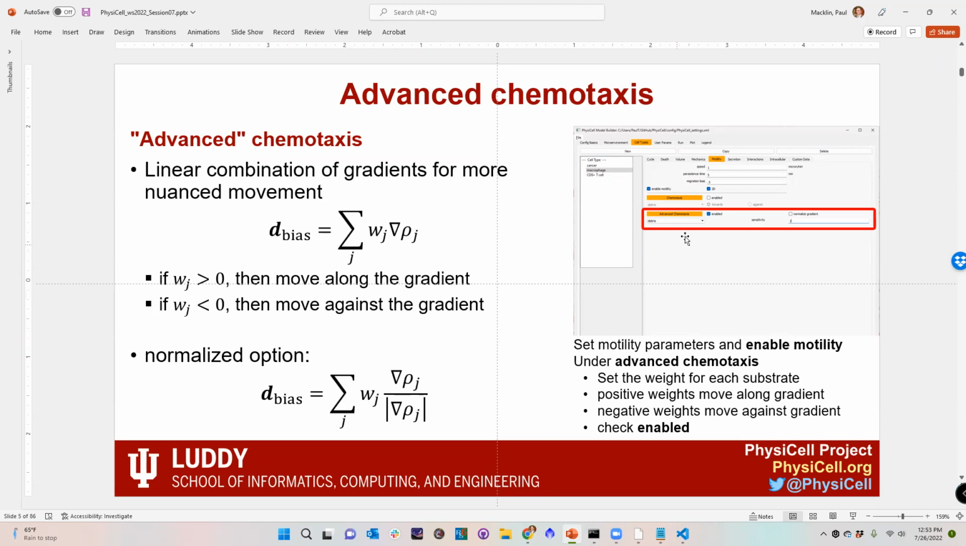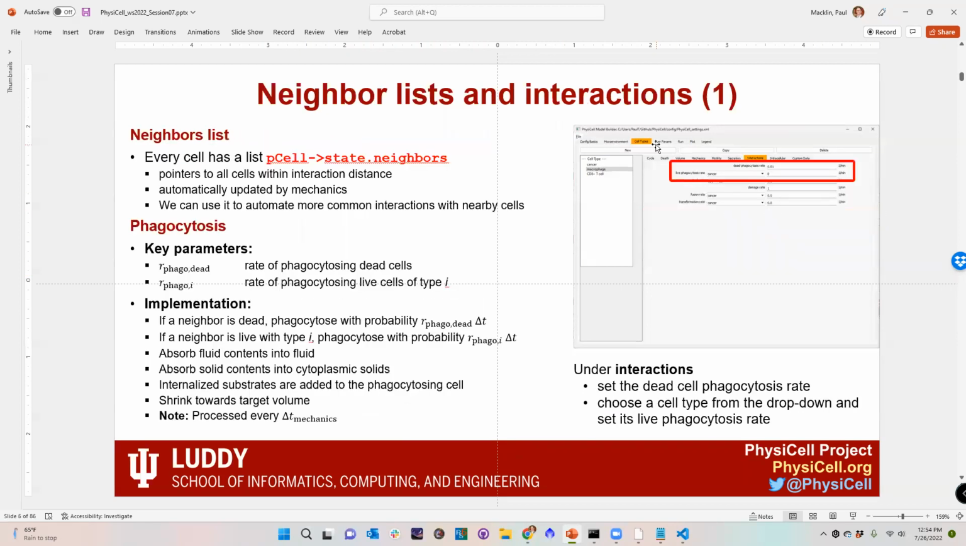The way you would do that is, instead of enabling chemotaxis, you check the box for advanced chemotaxis, and then you choose a substrate, such as debris, from your dropdown, and then say what its weight or its sensitivity is. Remember, those can be positive or negative. And then there's also an option to make it a linear combination of the normalized gradients. Sometimes you might want to use that. So now we have a more advanced chemotaxis we can do.